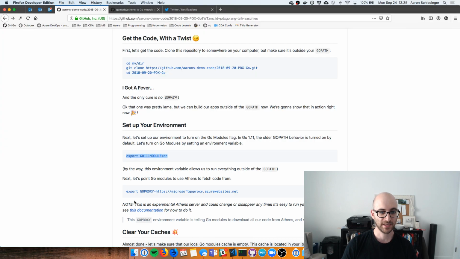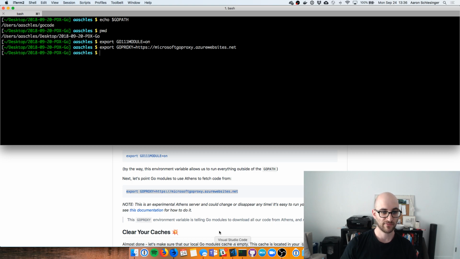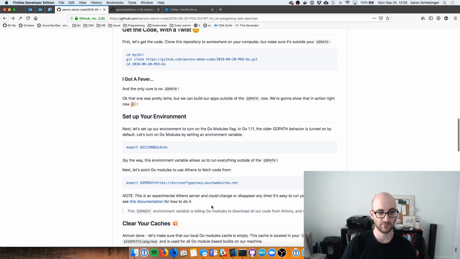Okay. And the second piece is, by default, when you run go get with Go modules turned on, go get still goes and grabs code from the VCS. It grabs it from GitHub or GitLab or whatever. We don't want that. We want it to grab from Athens. And there is an Athens running at Microsoft Go proxy.azurewebsites.net. Since there's one running there, we can point the Go module system to it by setting this Go proxy environment variable. So I'm going to copy that and paste it in here. And now we've got our environment set up. Right now we could start doing go gets and go builds and everything else.